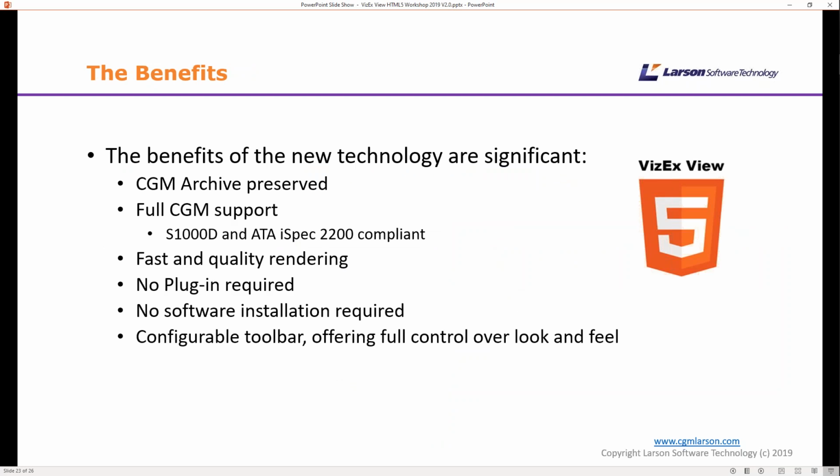So the benefits, hopefully you've already seen them, but I think the major one really is preserving what you already have. So it means you really don't have to convert. We're not saying don't convert, but I think it's a really good thing to keep what you have, and then you don't run the risk of losing anything in the graphics that you've created. Full CGM support, all versions 1 to 4, and also profiles S1000D and ATA. Hopefully you've seen the fast rendering and the quality of the rendering. It's always a bit difficult in a webinar to see that, but hopefully we put that over today. Obviously no plugin required, and no software installation required.